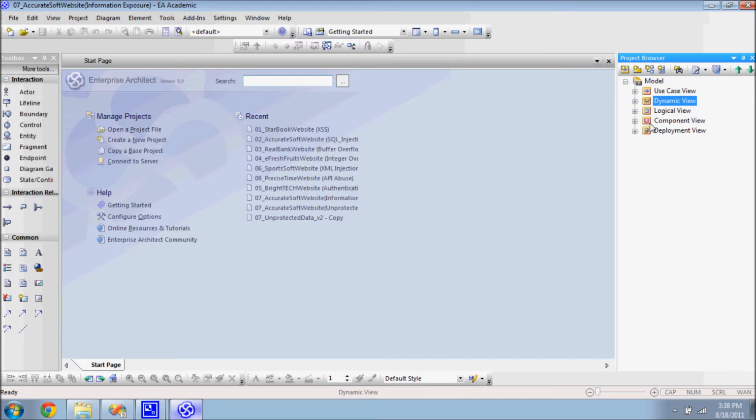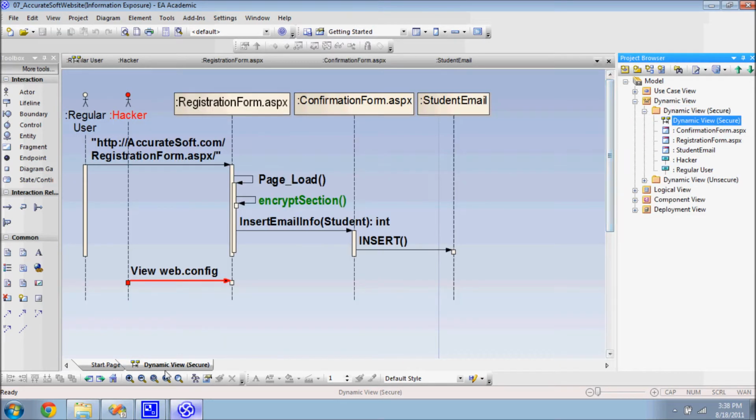Now we create our secure process view. In the insecure process view, we spotted the exact location where the vulnerability occurred. At that location, we need to perform an encryption before any access to the source code is allowed. In this case, we call the encrypt section method in registration form.aspx to encrypt the connection strings section in the web.config file. In this case, the encrypt section happens at the page load event.